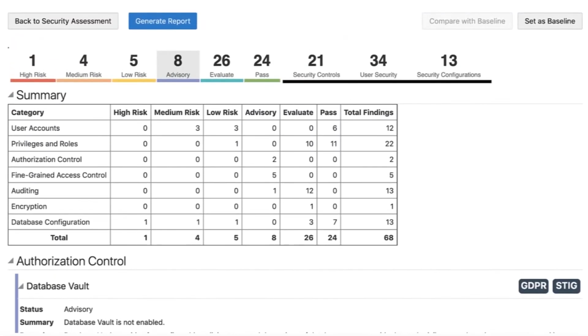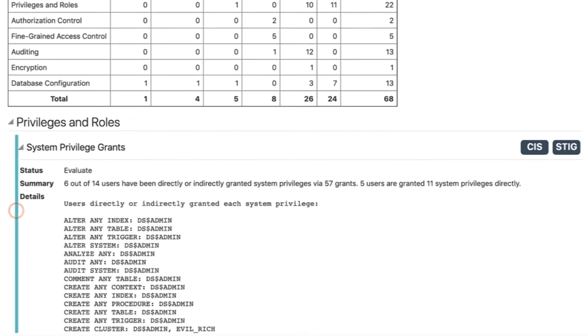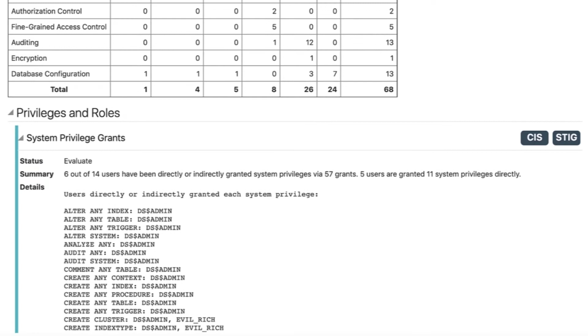Now we will review the Evaluate findings and fix some of them if possible. At the top of the report, click Evaluate to filter the report to show only the Evaluate findings. Deselect all of the risk levels. Scroll through the report to view the findings. Focus on system privilege grants under Privileges and Roles.